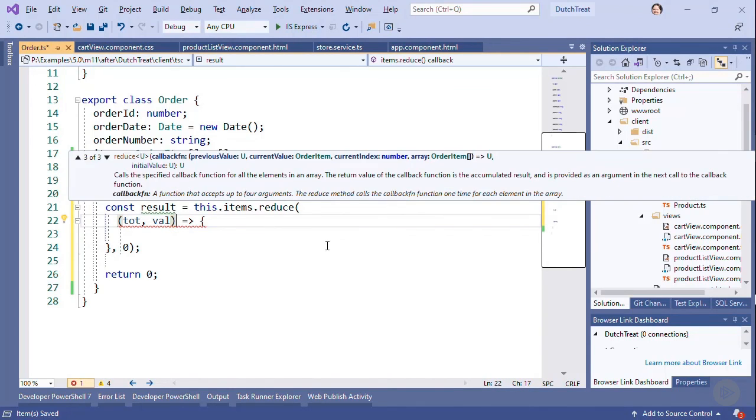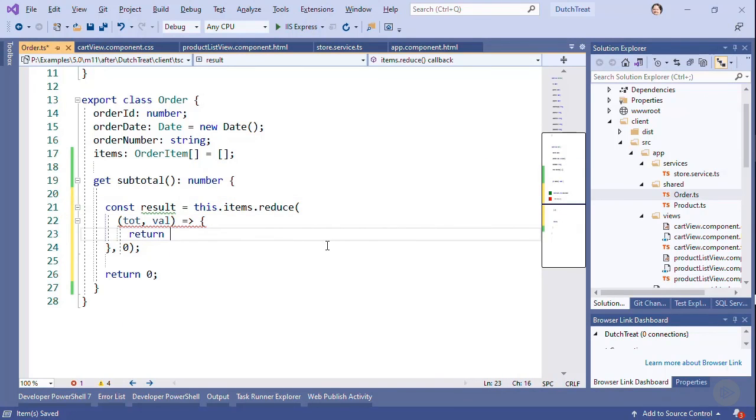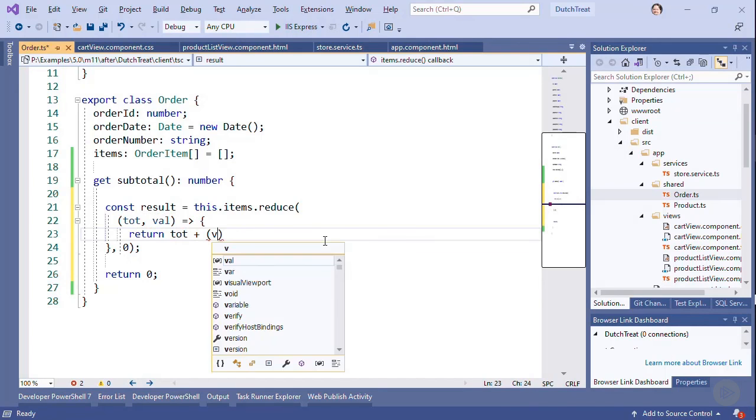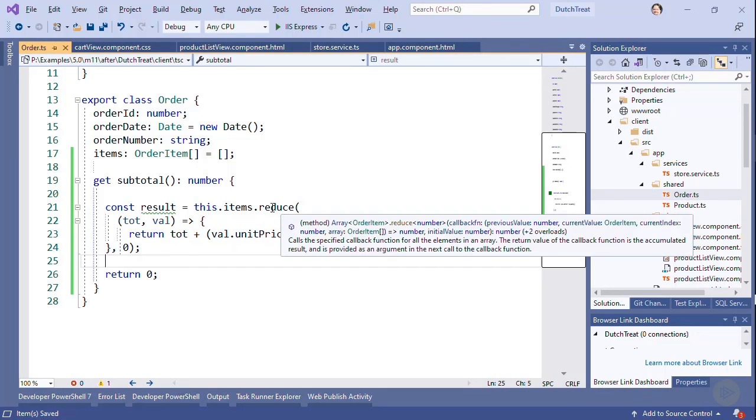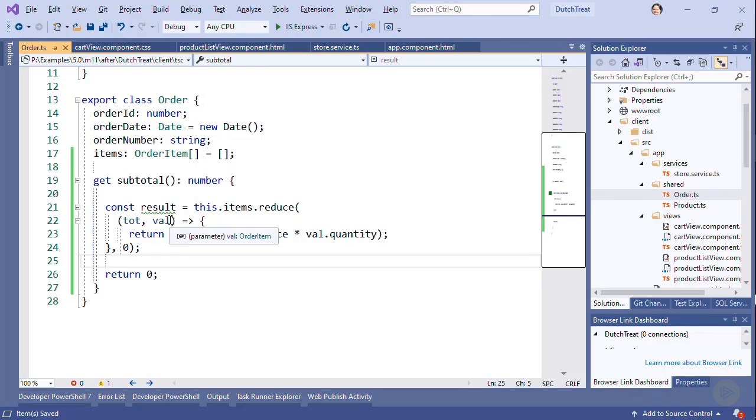This is going to be called once for every item in the loop. And then we can just return from this total plus, and then we're going to do the calculation: value.unitPrice times value.quantity. And so let's talk about what's happening here. We're effectively saying pass in a total and one of the items to us, and then we're going to take the total, which starts at 0, and just add in, for each item, unit price times quantity. This will calculate it for us. We're getting a little underscore there because we're not actually returning that result.